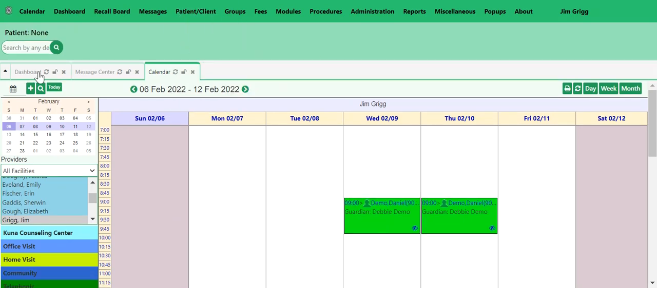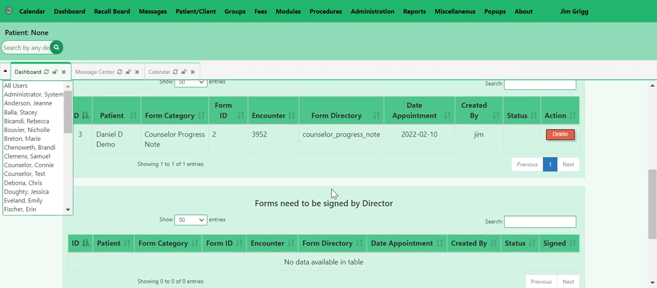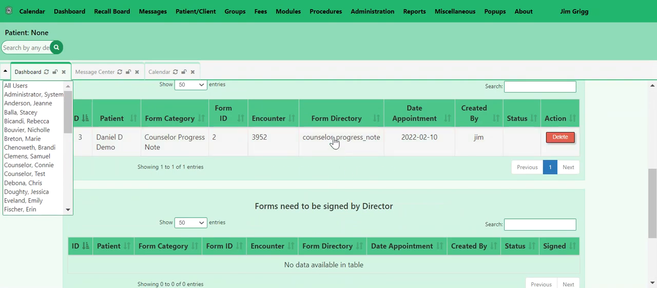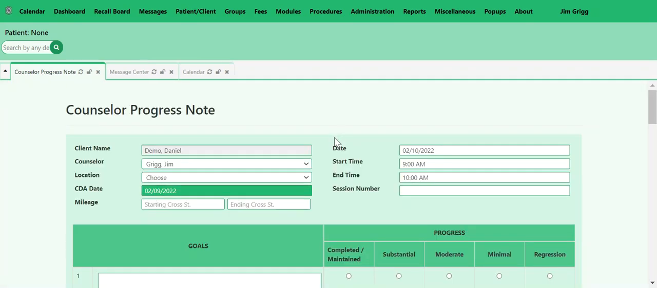If I go to my dashboard, I will see my note there. And so then I can just click on that note and write out the note. Some things to be aware of on your note.